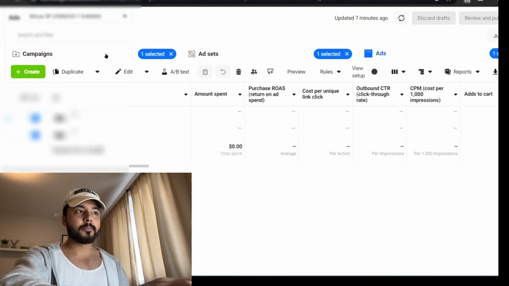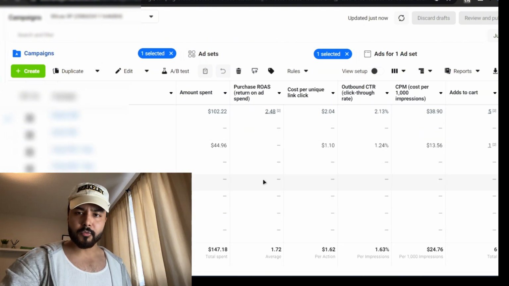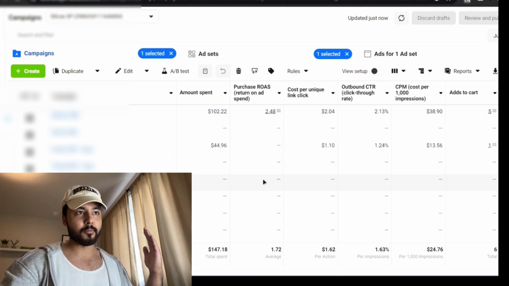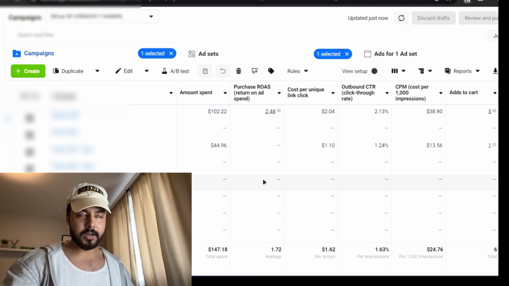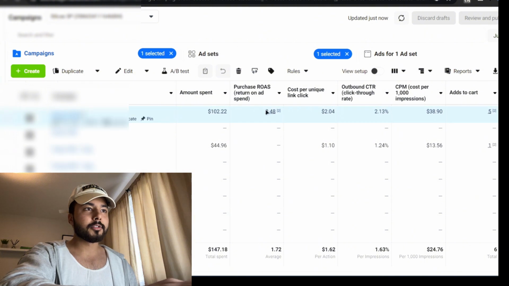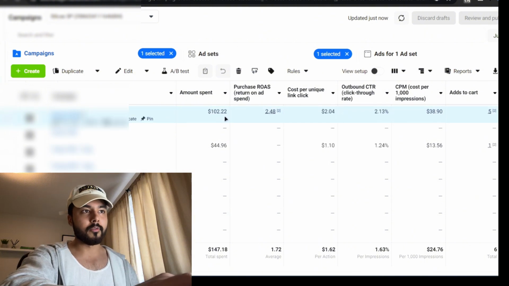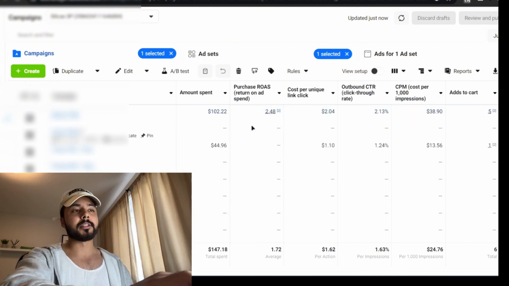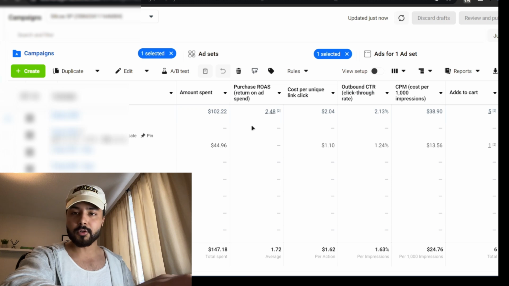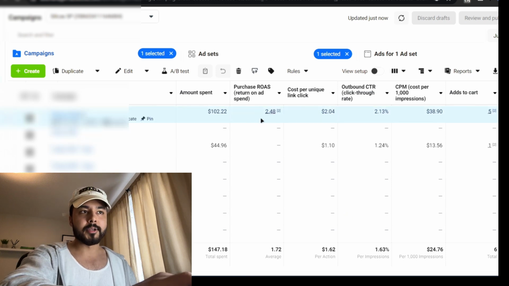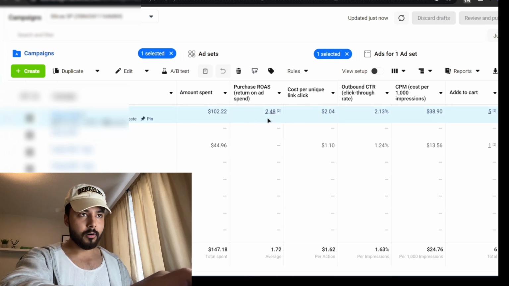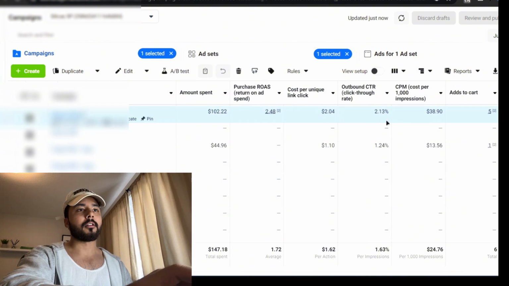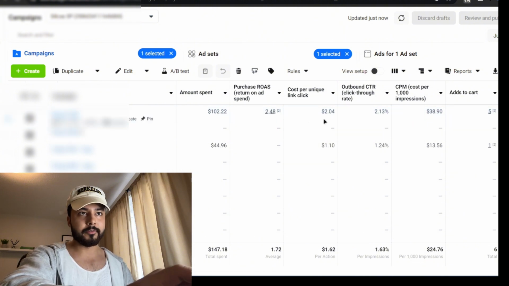And that's about it. After 2 days of running the product, you might see some results like this if you did everything right and you have a good product. You can see here it spent a total of $100, which means it ran for 2 days at a $50 budget. And then we can see our purchase ROAS and our cost per click, CTR, everything.